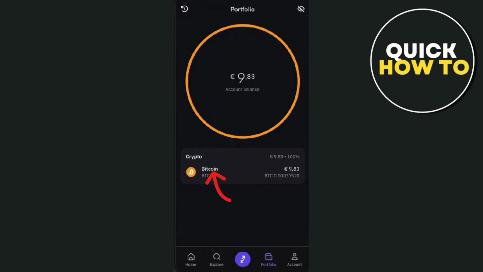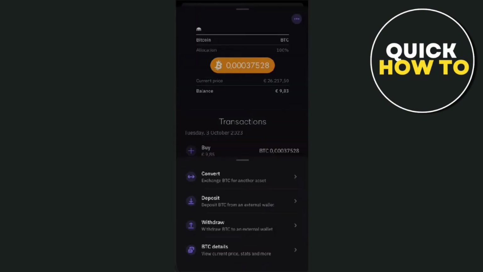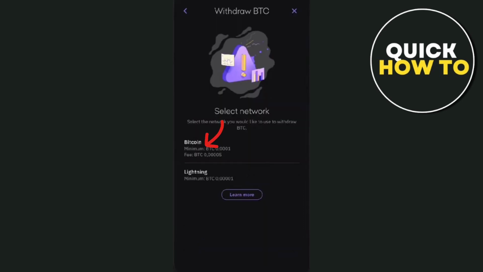So all you have to do is click on your Bitcoin right here. Now click on the three dots at the top right of your screen and then click on withdrawal. Now here you need to select a network that it says in the other exchange. So I'll show you how to see this.